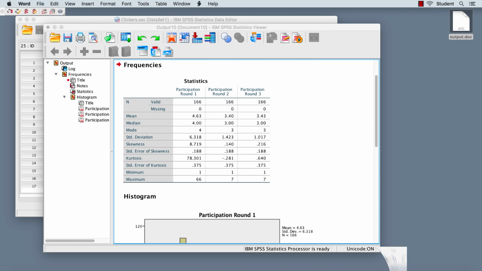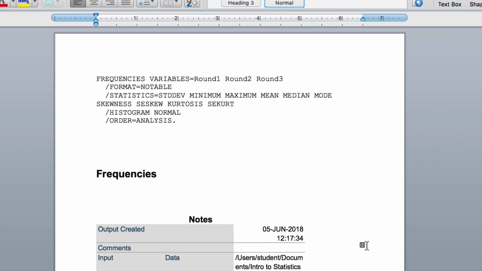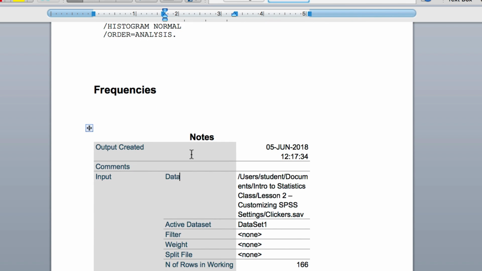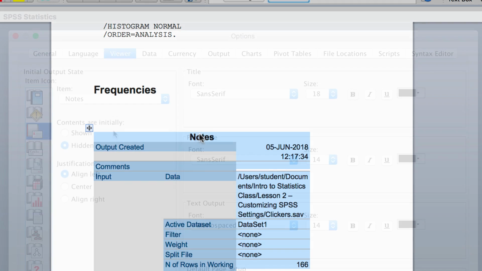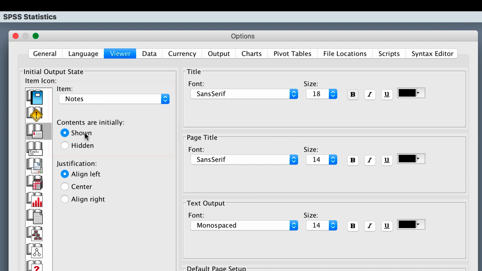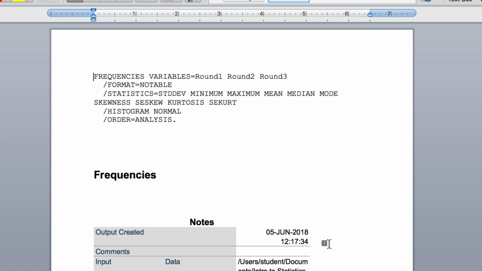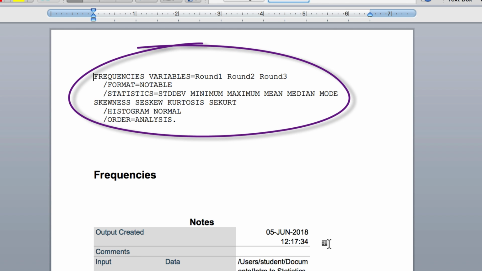For example, when you export an analysis to Word, you will see a table called Notes that was hidden in the viewer. If you want to show the notes in the output, you could choose them here. If you want the notes to not appear in the exported output, I will show you how to remove the notes coming up. The checkbox option for Display Commands in the log will include the command syntax in the exported output, which is called the log.